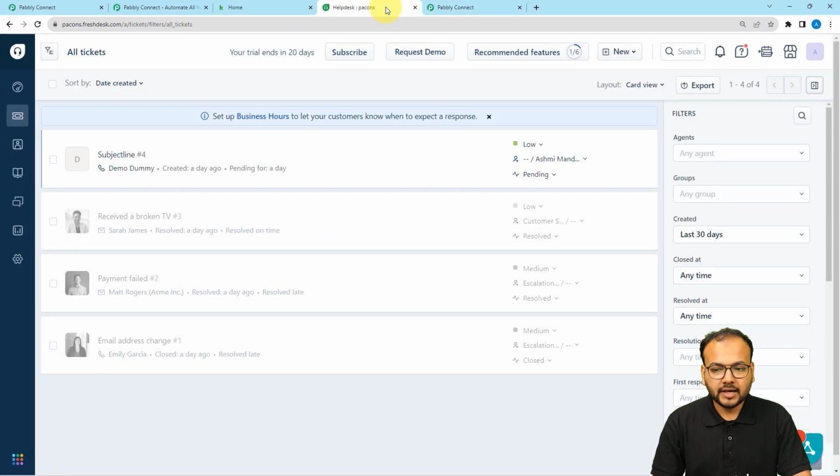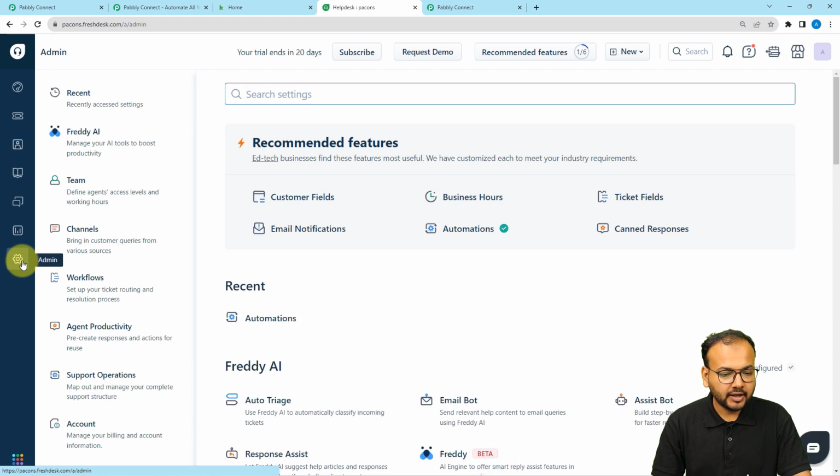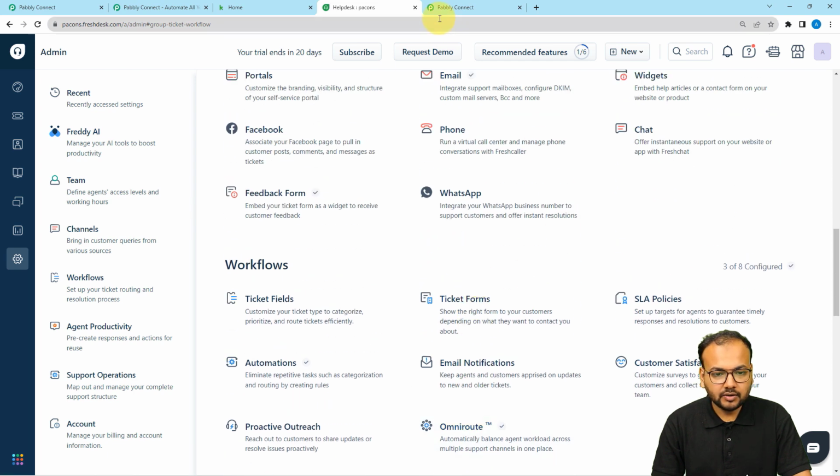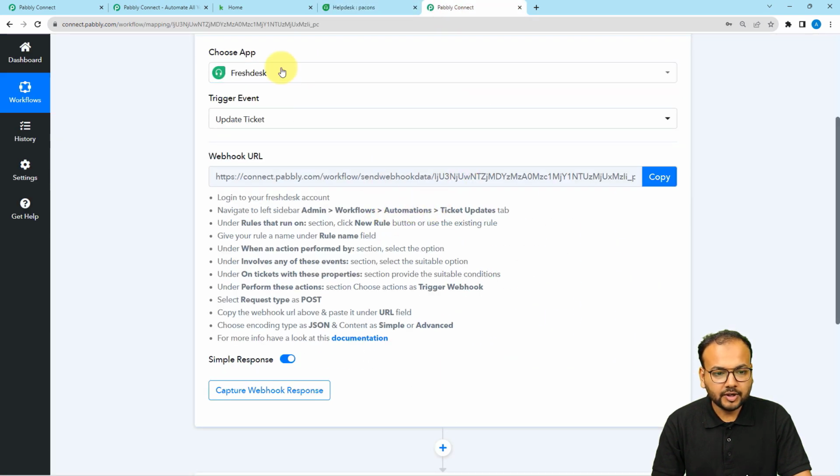So this is my Freshdesk application's dashboard. And here on the left hand side panel you will find this admin section. Click on admin. Under the admin section, when you scroll down here, you will find this workflows option. Click on workflows. From this page you need to open, let's see the instructions, the automation section.